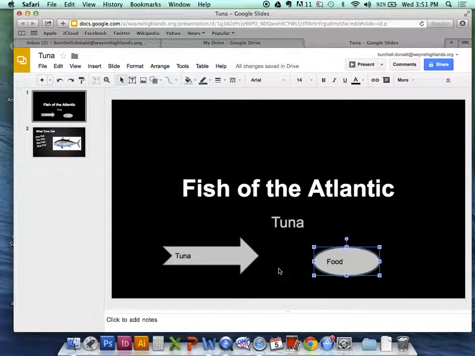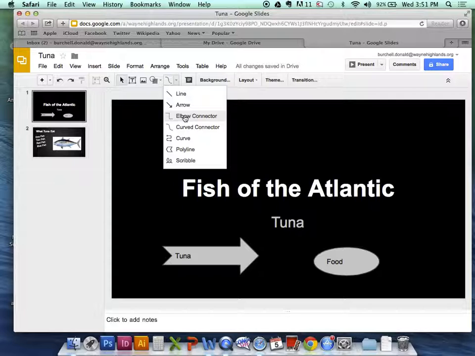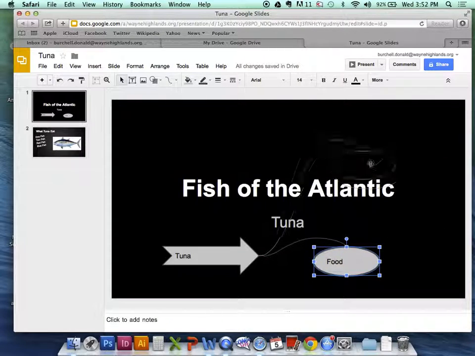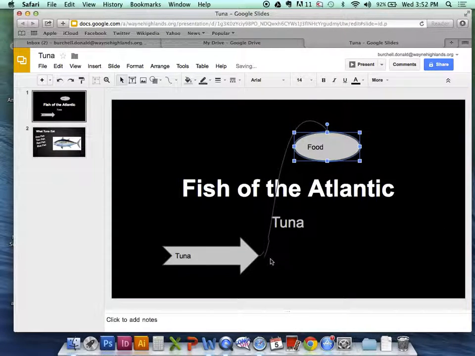Okay, that's it. We can format this a little more by changing colors and all that, but what I want to show you is these connectors. An elbow connector gives you 90-degree angles. A curved connector allows you to connect from one shape over here to any of these dots to another shape. If I grab my circle now and I move it, the connector goes with it.